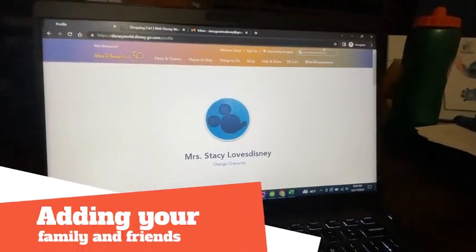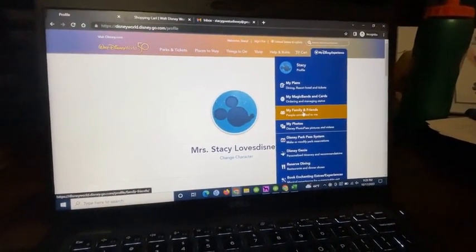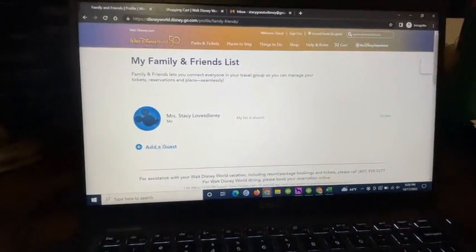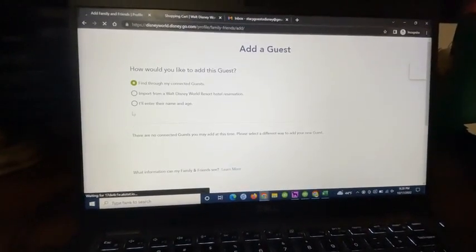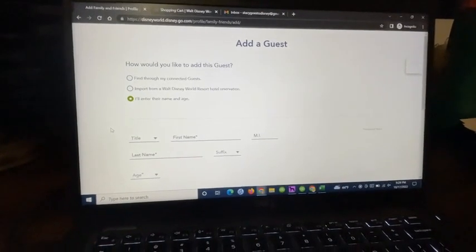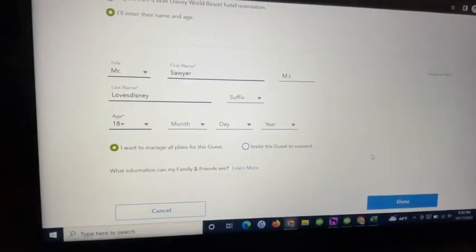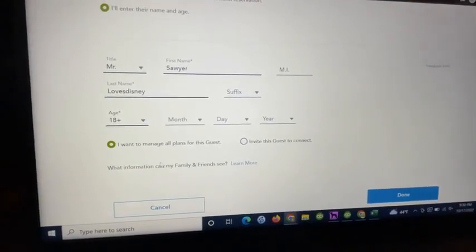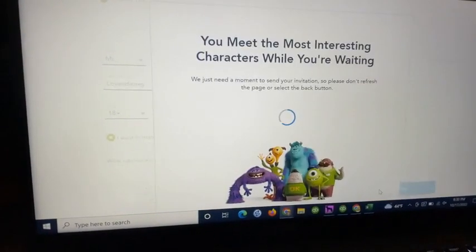Now that we have our account, we're going to go over here to My Disney Experience. We're going to go to My Family and Friends. And we're going to add a guest. And you're going to click I'll enter their name and age, and you're going to add everyone in here that is going to be going with you on the vacation and that is on your reservation. So you can see here I have my husband, Mr. Sawyer Loves Disney, who's an adult, and I am going to manage the plans for this guest. Done.